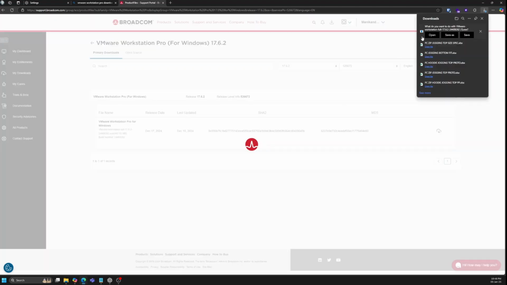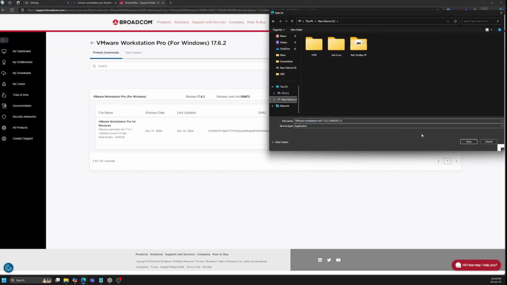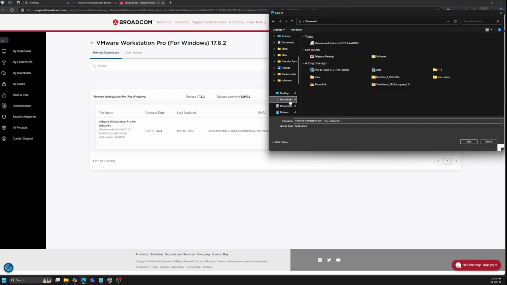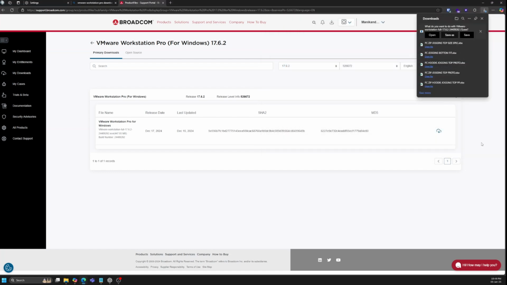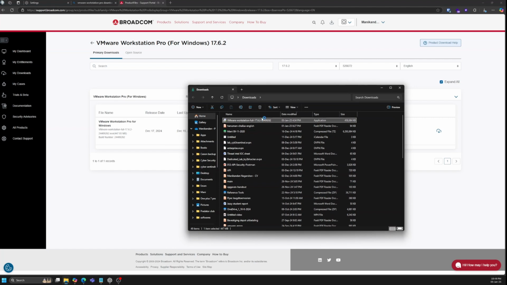It will start downloading like this. I already downloaded the version, because it is like 442 MB, 447 MB. So I already downloaded it. We can open it directly. So here is the one.